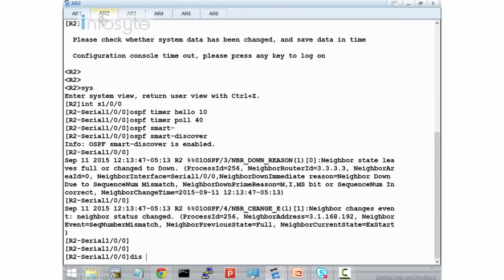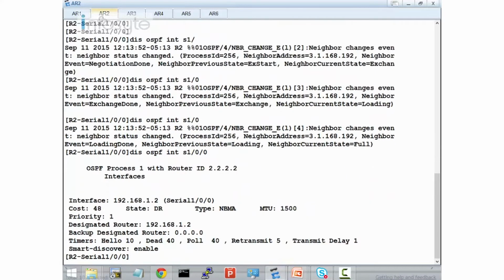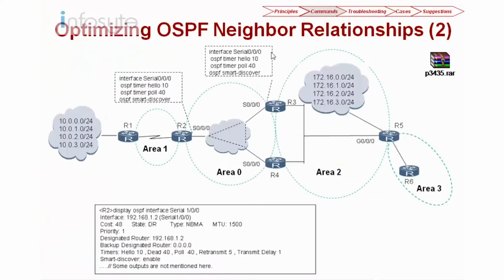In this case, when I check the OSPF interface S100, you see that right now my hello is 10 seconds, and the dead timer is 40 seconds. So this is all regarding the neighbor relationship. This is how we do the changes on the hello and all the other timers, and enable the smart discovery.